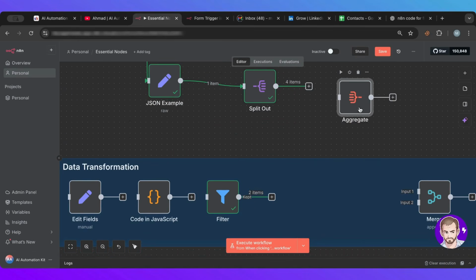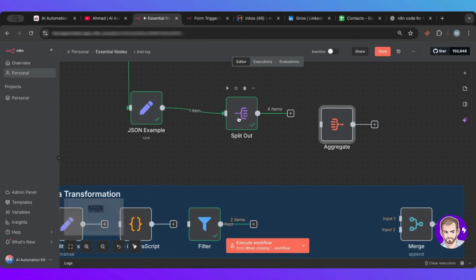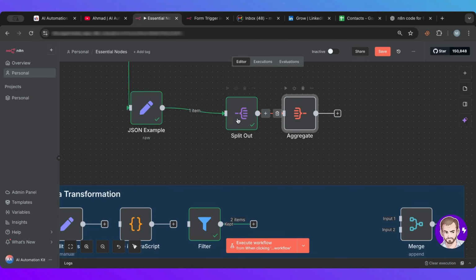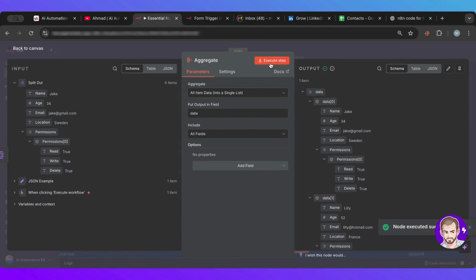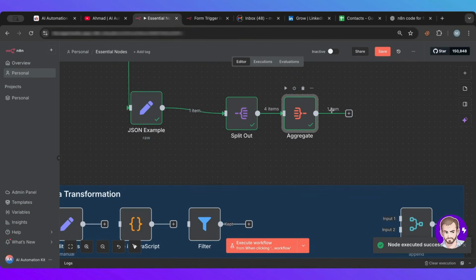Now, the aggregate node, as you can see here, the shape of these nodes, they are similar, but they are just flipped. And this is exactly why, because this takes an array and explodes it into several items, and this takes several items and makes them one array. So if you use both of these together, as you can see here, we started with 1, we have multiple, then we take the multiple and make it 1. And here you can put all items or individual fields, but we can say all items, and then we're back at having 1 item here.